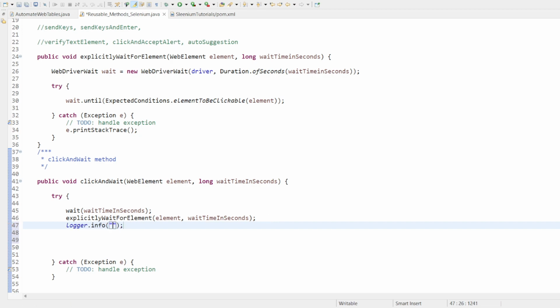Element got clicked successfully, and I will mention the same web element here. What is that element?